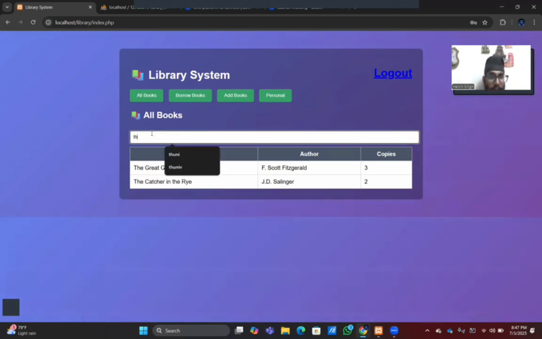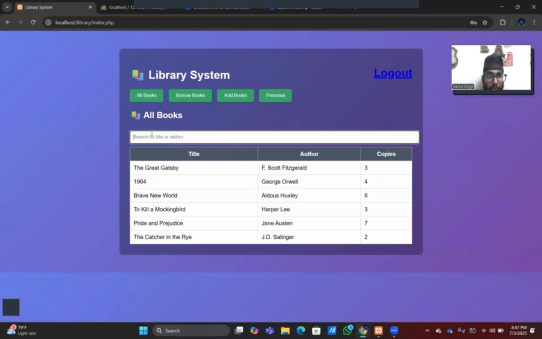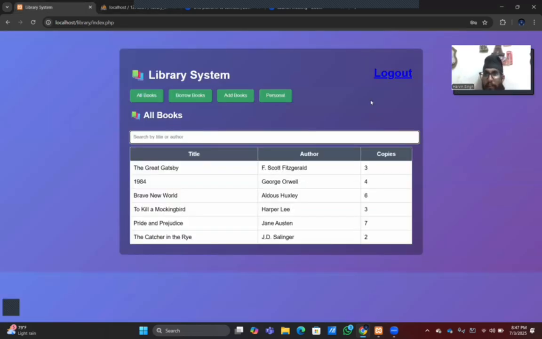So we can choose, like, the grade, or we can see 1984. We can search only among the 6 books, but if you want to add, there is another page. If you want to borrow, that will be another page, and personal will be the last page. From here, all books shows the 6 books. But once you add a book, it will show as number 7, because we already have number 6, with author, title, copies, and the ID for that.